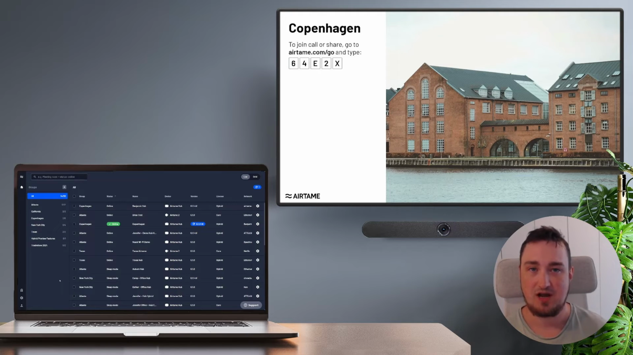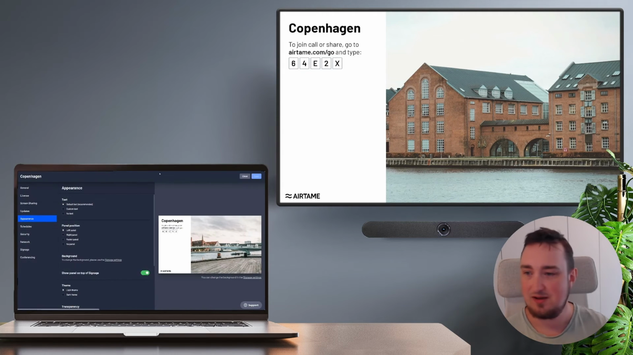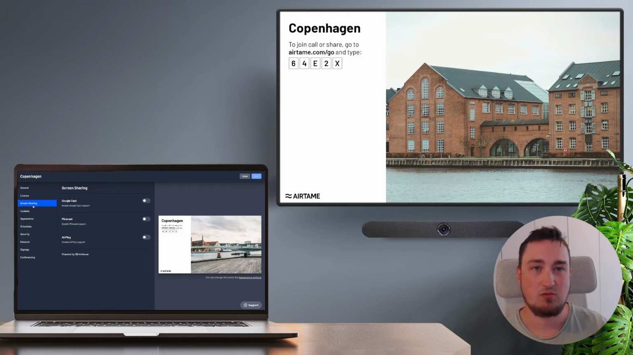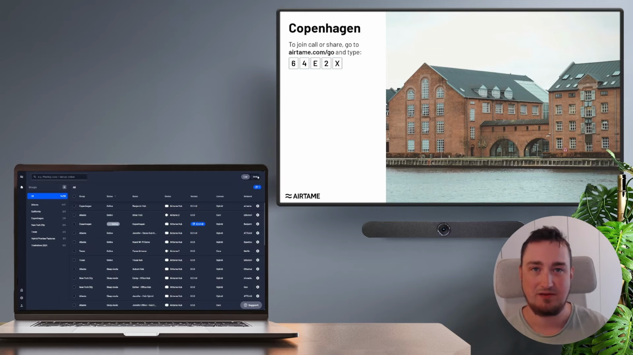However, in order to enable them, I simply go into my Airtame Cloud account and find my device from here. Then I'm going to click on the Edit Settings button and then go to Screen Sharing. In my case, I want to enable all three native protocols, so I'll just toggle on all three of them and hit Save. And it's that easy.